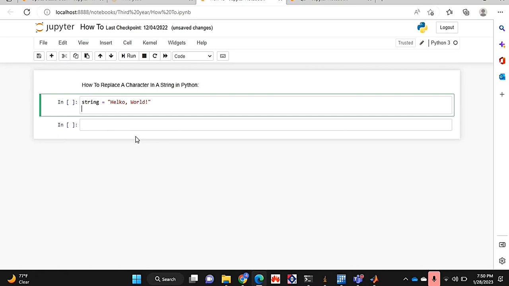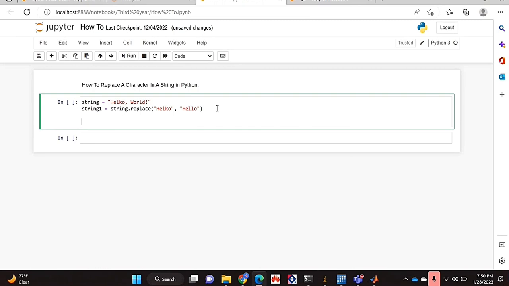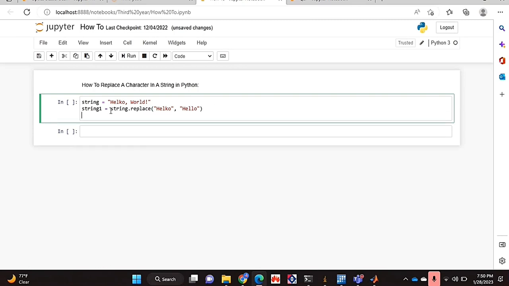So all you do is you just say string.replace. So you're going to use the replace function in Python, and I'm going to replace helco with hello. And you also have to assign this to a variable. So say, for example, string1 equals that, because that is the only way, because this replace function essentially makes a copy of the string. It doesn't replace the entire string completely.